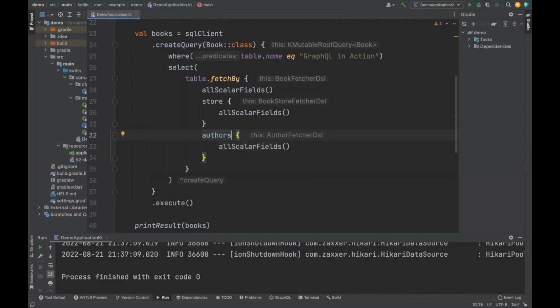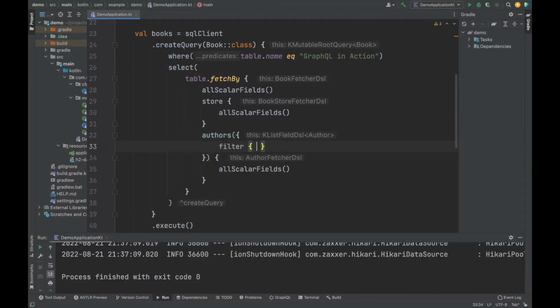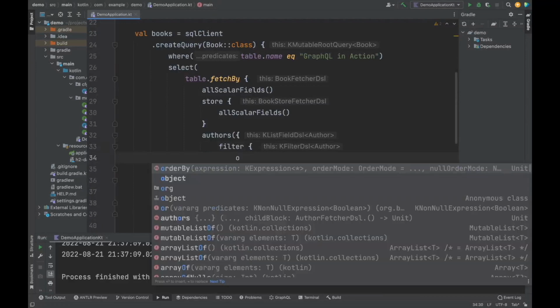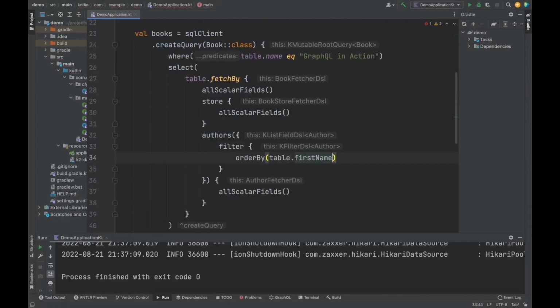You can also specify a filter for an associated property. The property authors is a many-to-many property, that means it returns a list. Sorting a list is a meaningful operation. Execute the program.